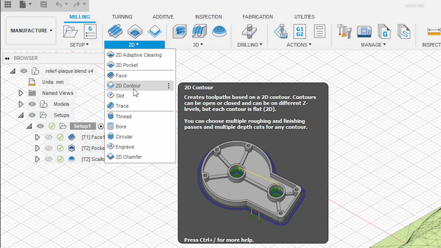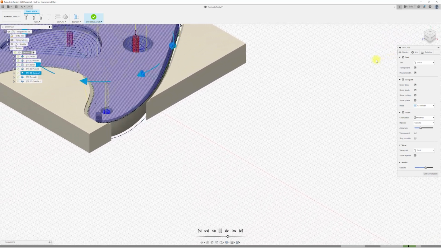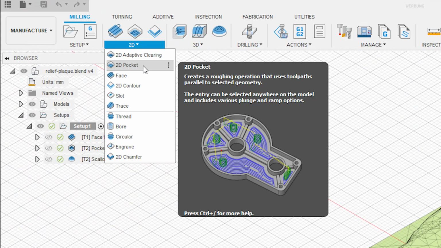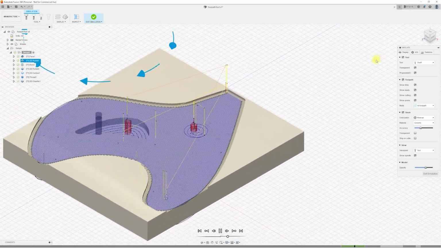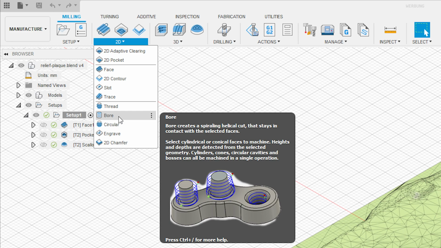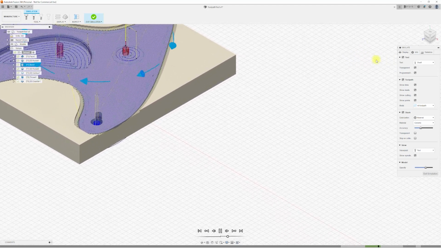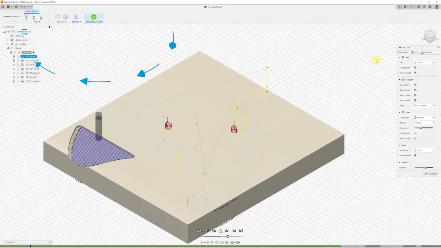Contouring. This toolpath can be used to follow a specific contour or shape on a workpiece. Pocketing. This toolpath is used to remove material from the inside of a shape or pocket. Drilling. This toolpath is used to create holes in a workpiece. And then we have facing. This toolpath is used to remove material from the surface of a workpiece.